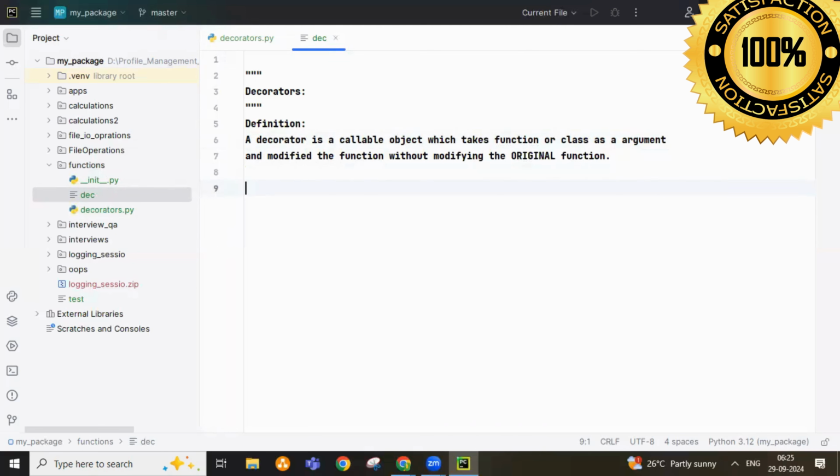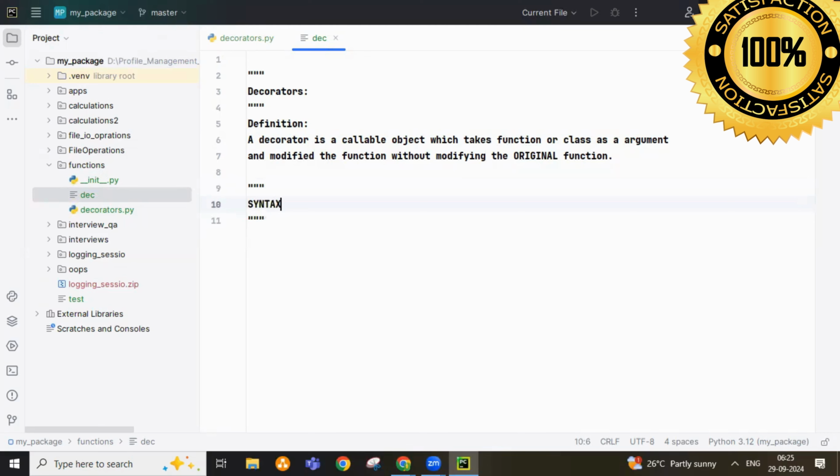So this decorator is very powerful actually. Let me tell you the use case, and let me write a small decorator and then we can work from there. So the syntax is def decorator name.